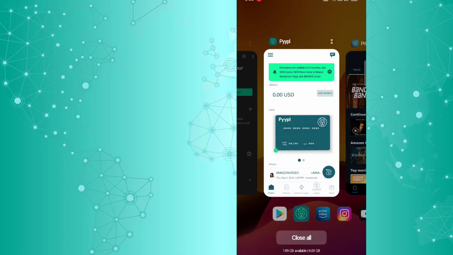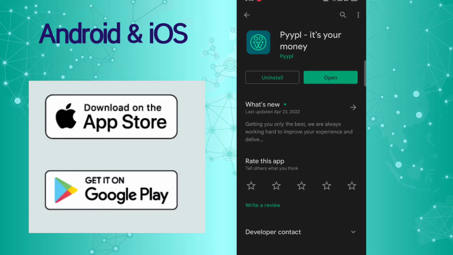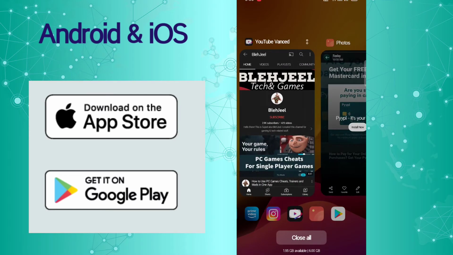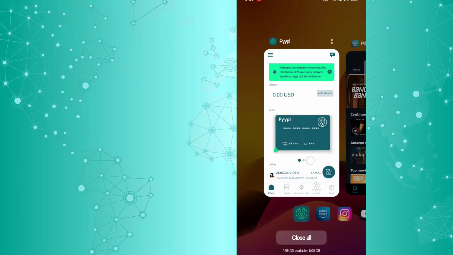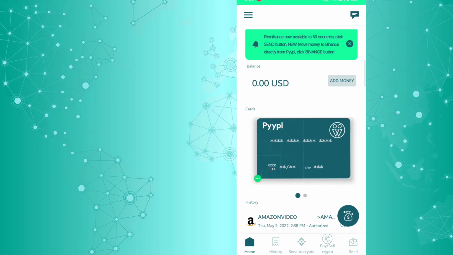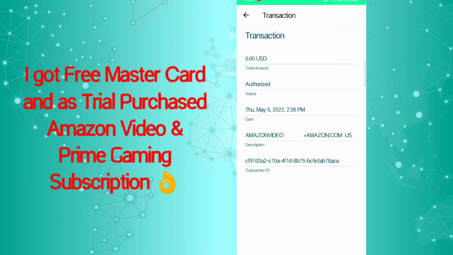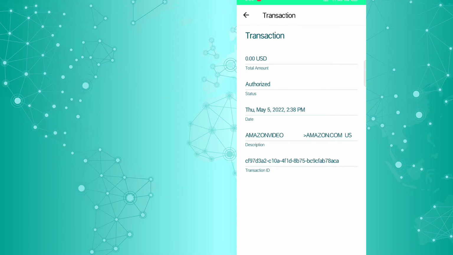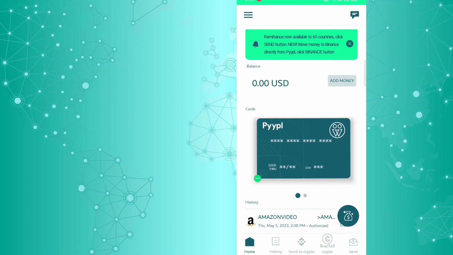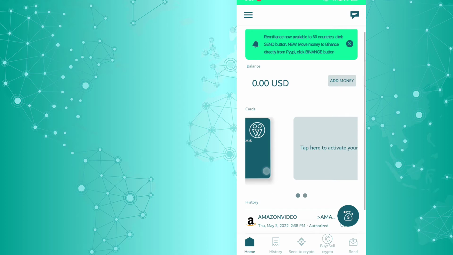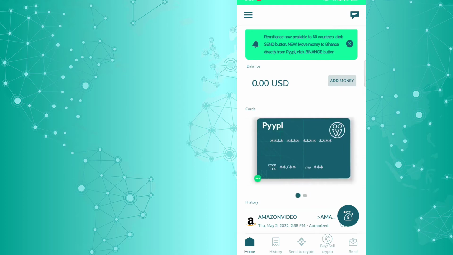It is available on the Google Play Store, and after following this I was able to successfully get a free virtual Mastercard debit card. With this I have recently purchased an Amazon subscription, just a free trial, to check if it works or not. So it does work, and I was able to successfully purchase an Amazon subscription with this. And as you can see, it's a virtual card, and let me show you the countries where it is available.